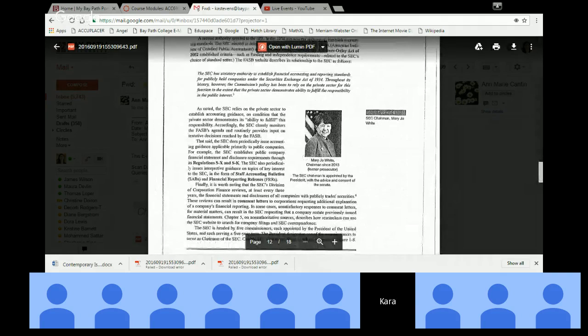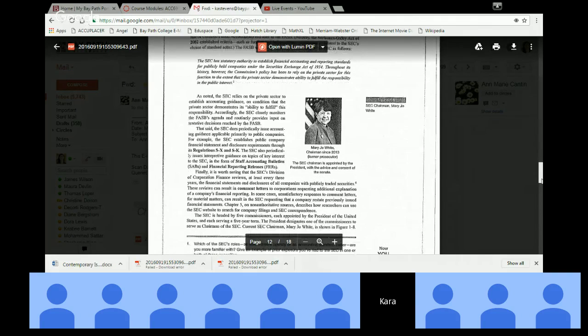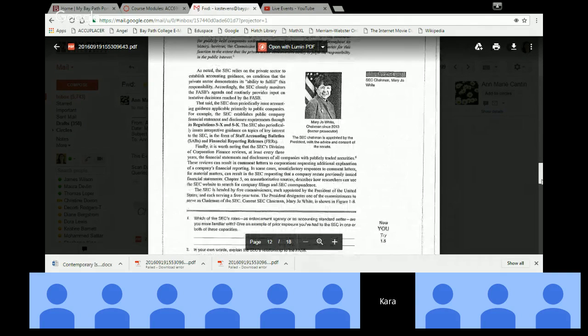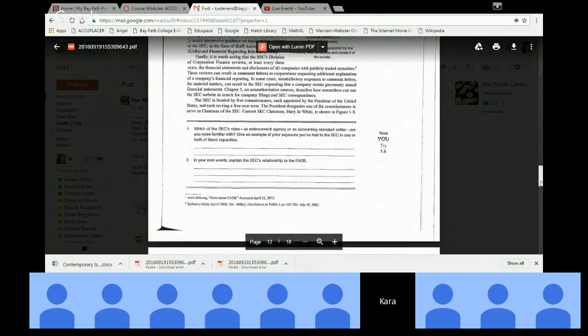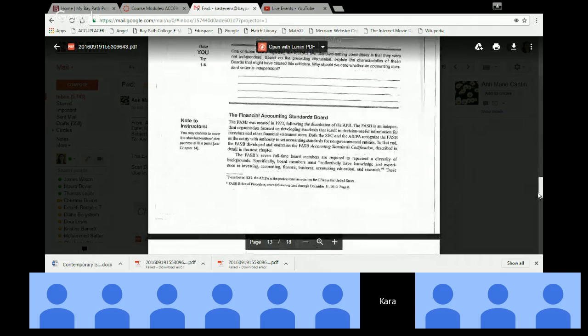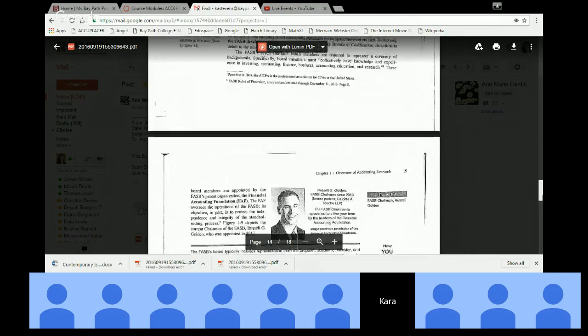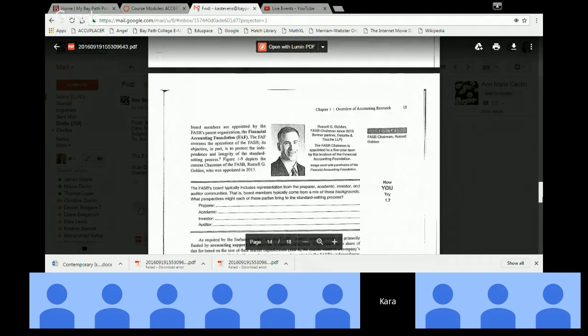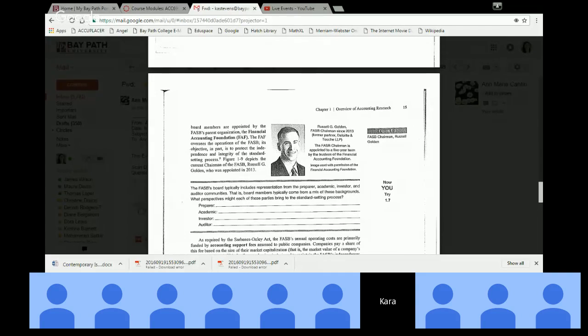Here's our fearless leader of the SEC, Mary Jo. I've not met her before, but she's the one who's going to lay down the law if somebody's not following the rules. Again, really read this, because here's our alphabet soup, so don't just pass by an acronym and not know it. Here's Russ Golden. He's who we meet when we go to the FASB.